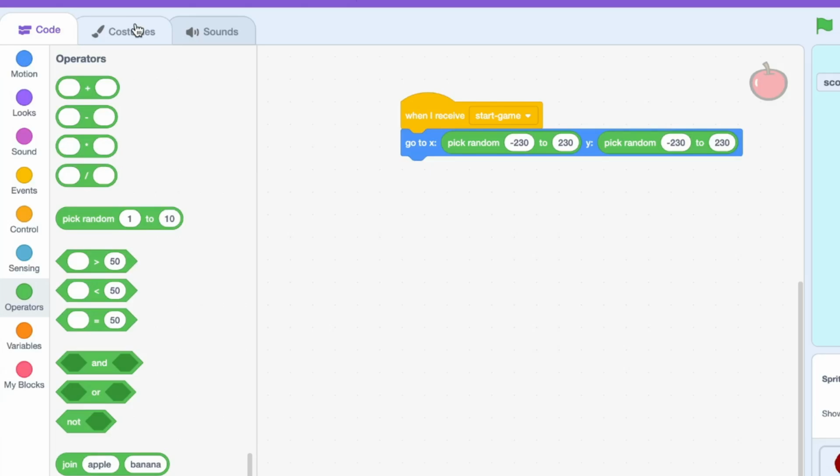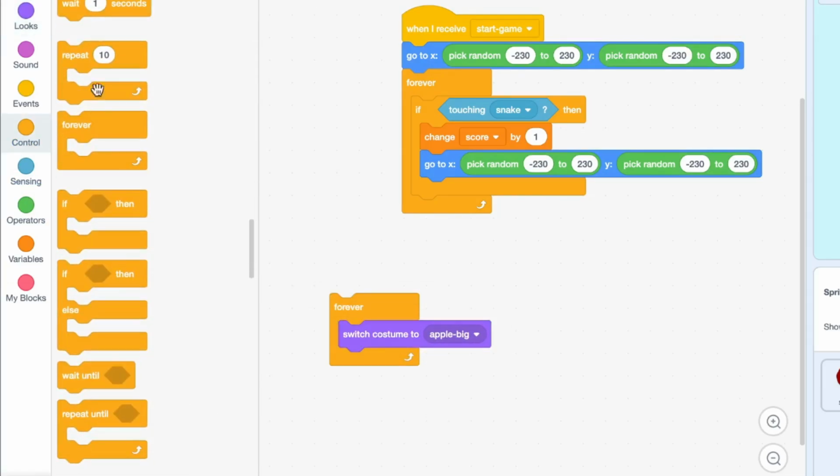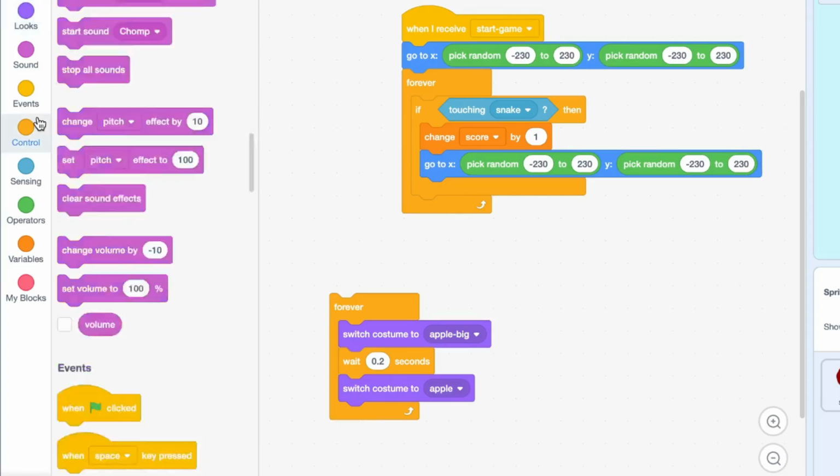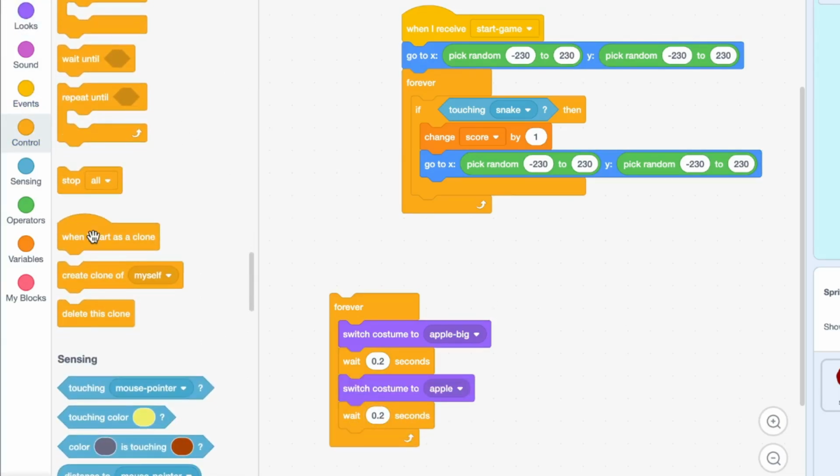For the apple sprite, we can add the forever block to keep the animation playing using the switch costume block. I guess you know this already. If not, check out my channel for learning about sprite costumes.